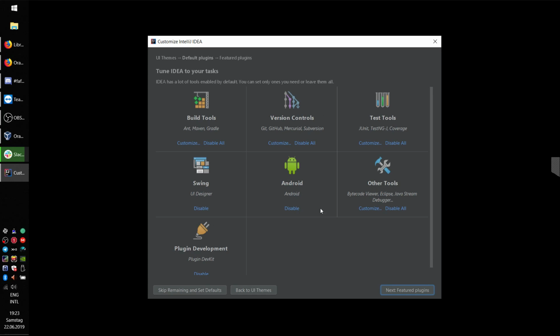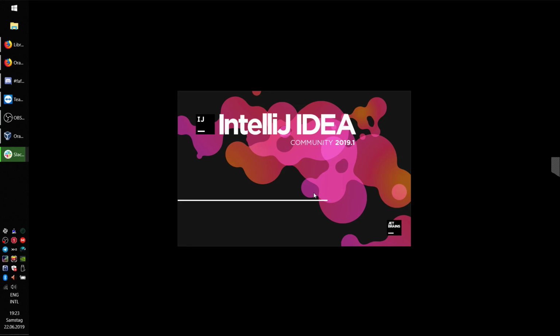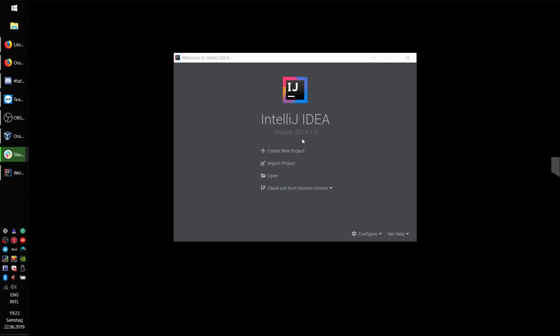Yeah, I guess this is version control, fine. It's already enabled, I think. Just click next. I think that shouldn't be anything important. Has a nice splash screen, right? Yes.